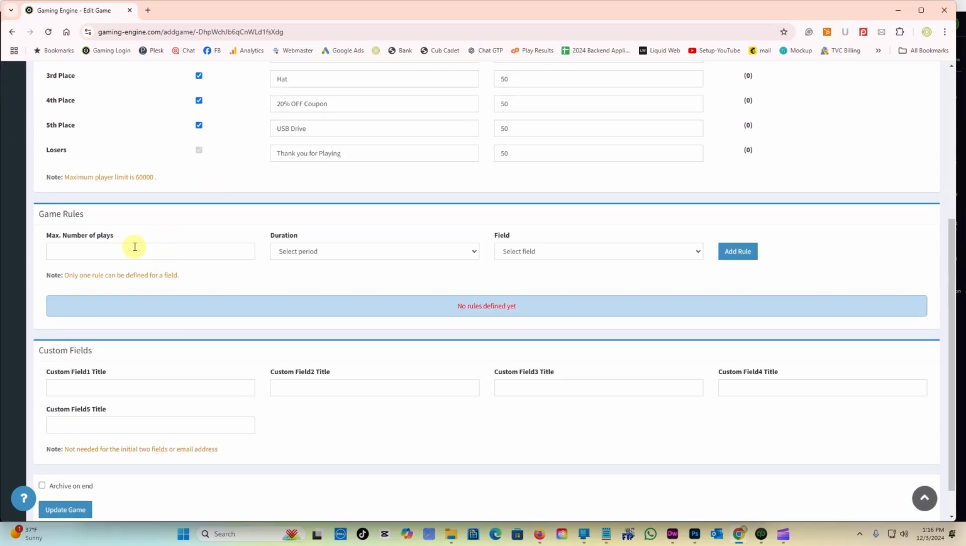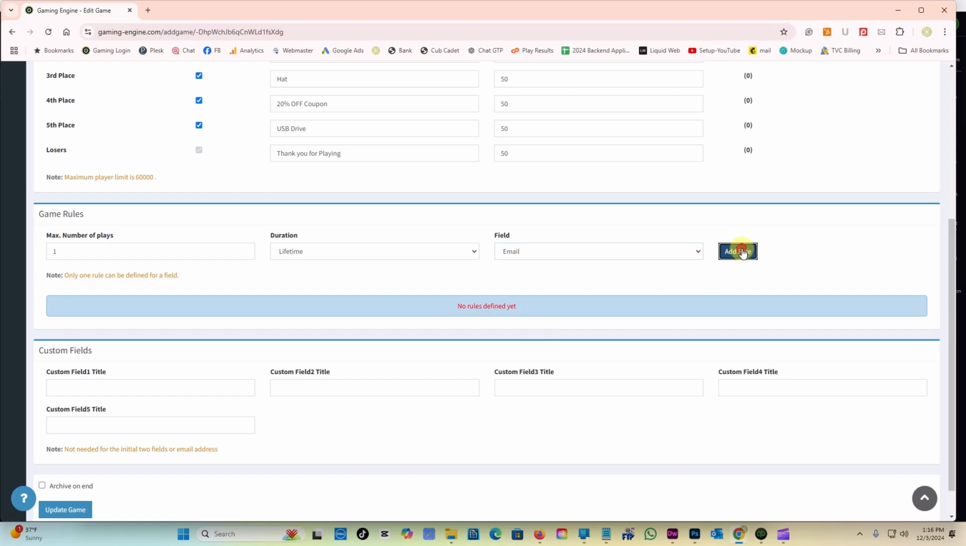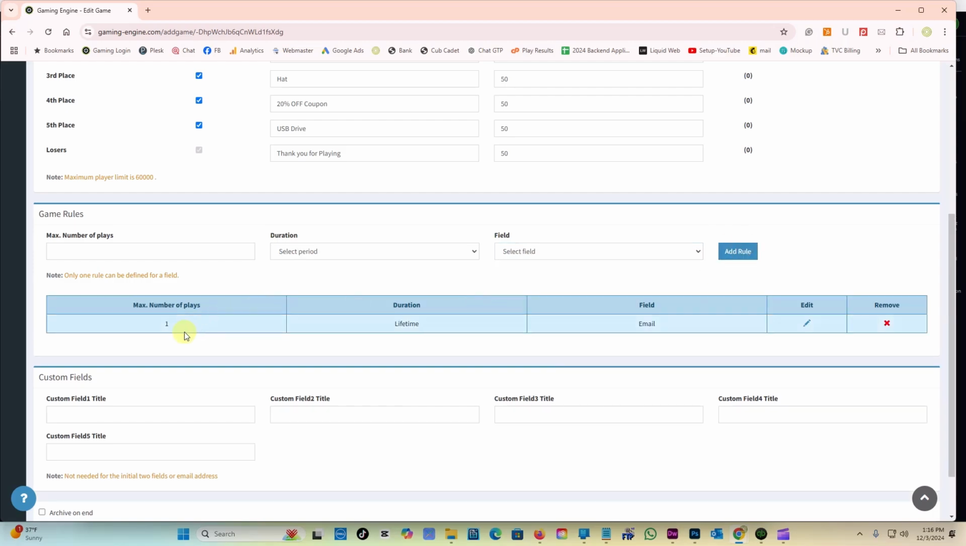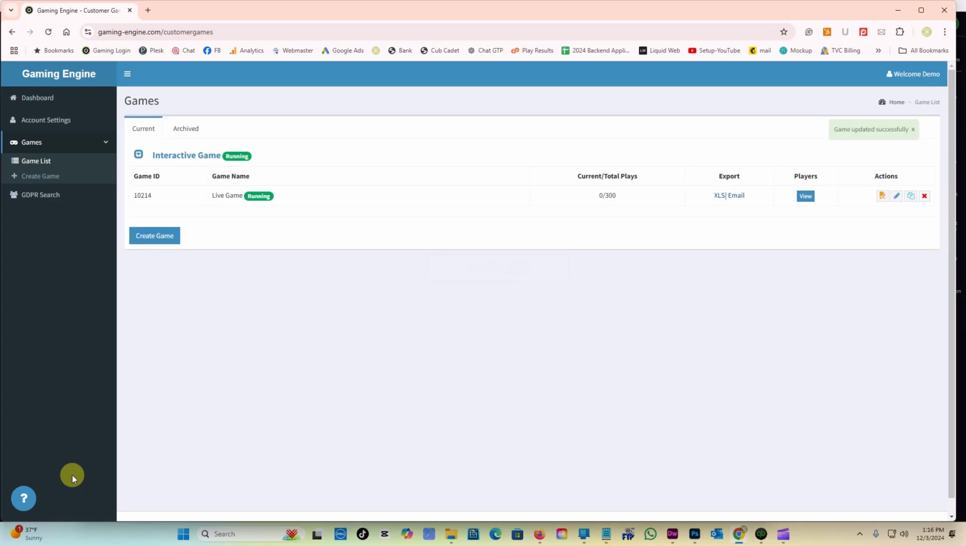If you're collecting data and you want to block repeated plays, you can say 1 play, I usually use per lifetime, and that's per lifetime of this game, per email address, and add it as a play rule. We can add custom fields to the game data form. However, it's best to have us do it. We can make it look a little nicer than you can using a template system. And then we would just say update game.